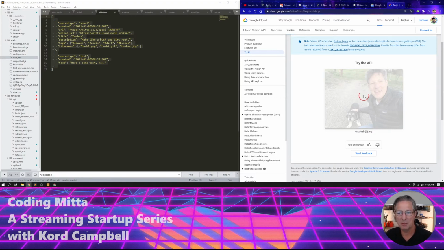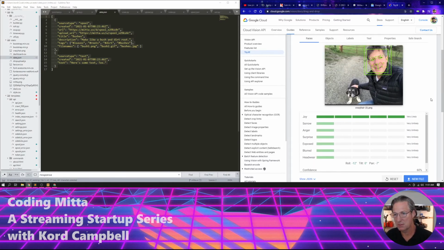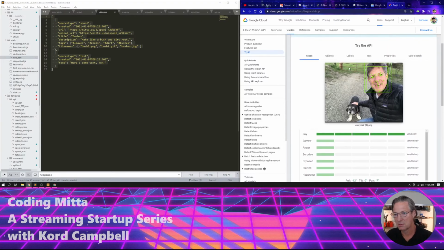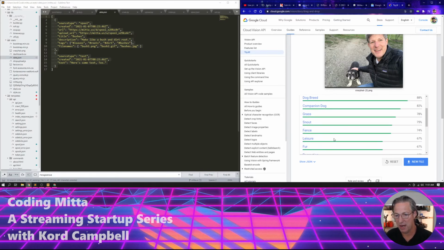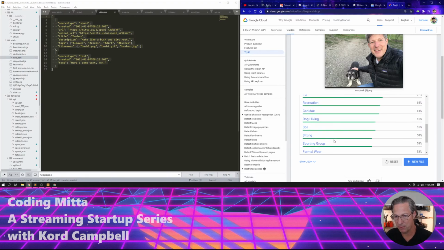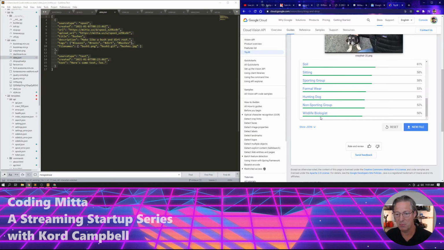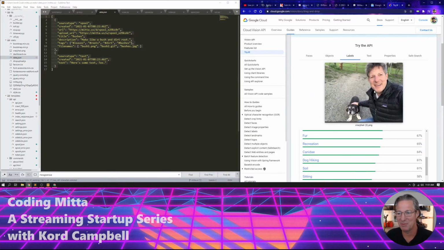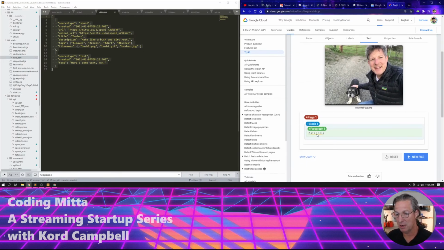Once we start running the images through, it says I'm happy. That's good. That was a happy day. That's a good day walking the dog up there. And then the labels: we have dog, plant, carnivore, I guess that's me, a dog breed, companion dog, grass, snout, fence, leisure, fur, recreation, dog hiking, sport group, formal wear, wildlife biologist. I'm not a wildlife biologist, but you never know. And then text, we've got Patagonia.